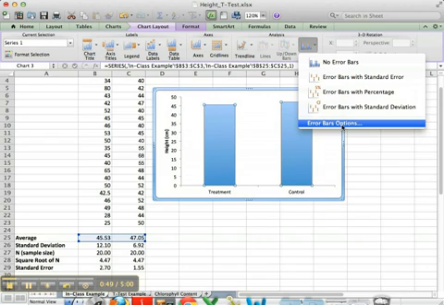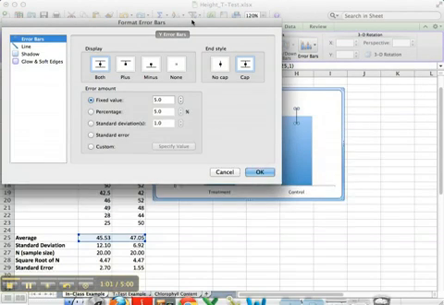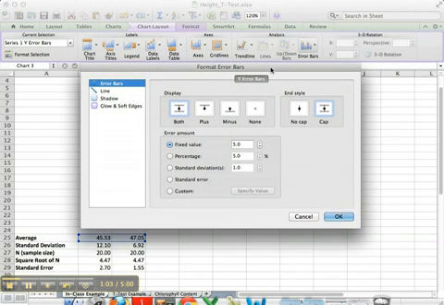Now, there is one here that says error bars with standard error, but please, please, please don't use that because it calculates your error bars inappropriately. So you want to go down to error bar options and click OK. This is going to pop up a box for you. There's a couple of things that you need to check.